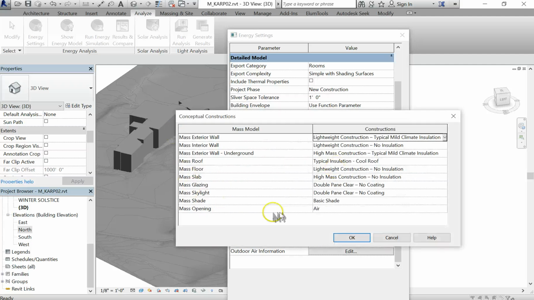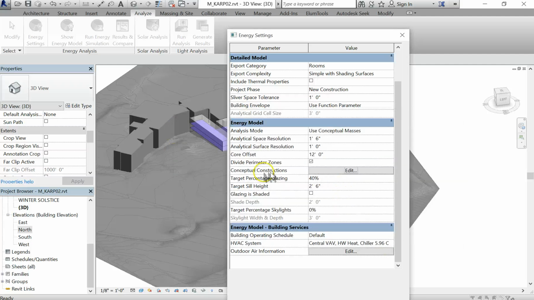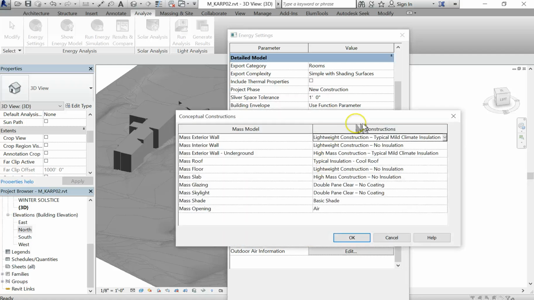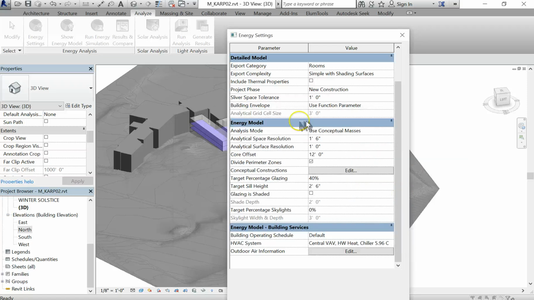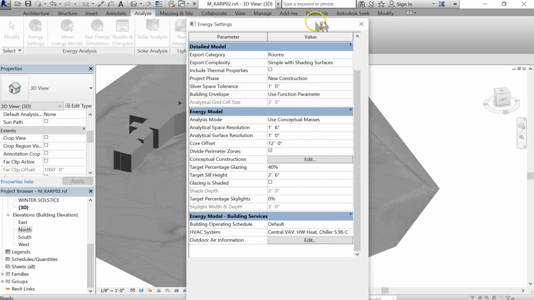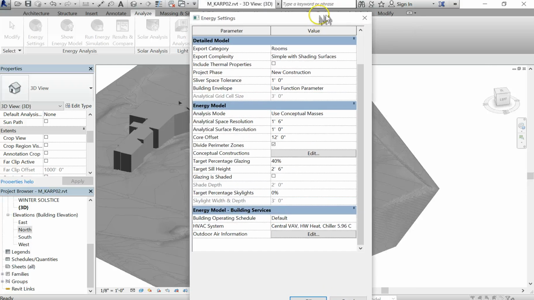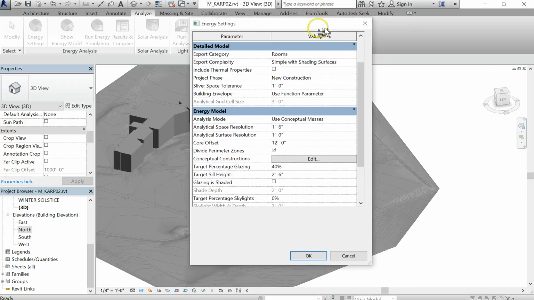And then you can also click on your conceptual constructions, and it'll tell you roughly how everything's being built. Again, these are all very schematic and not very detailed. But if you keep them all consistent, then it'll be consistent throughout your project. So with this, I'm going to hit OK.